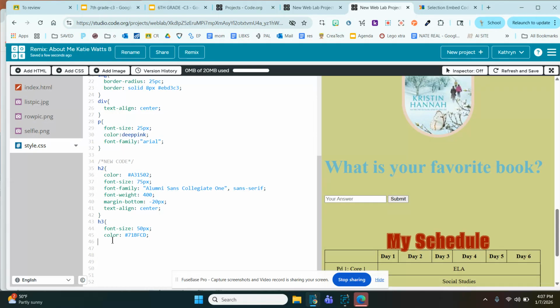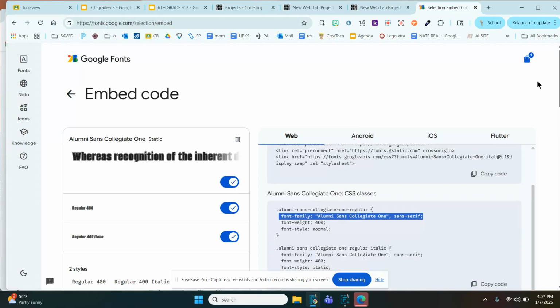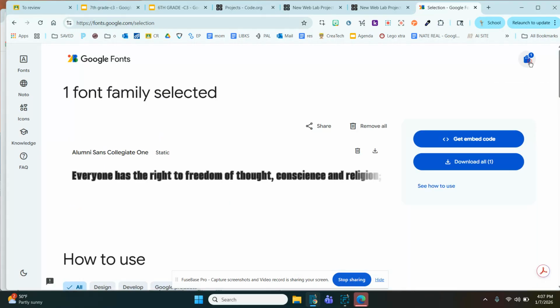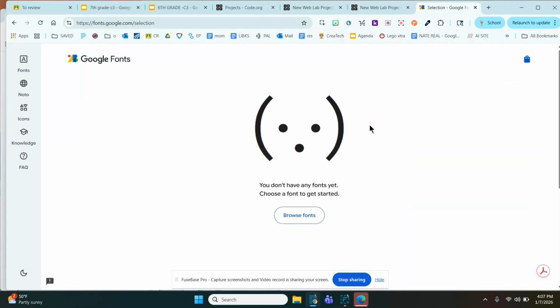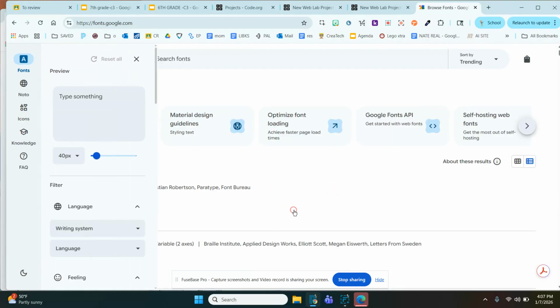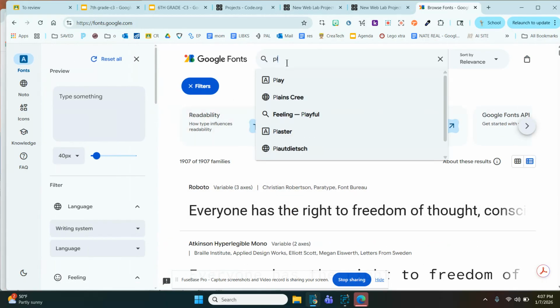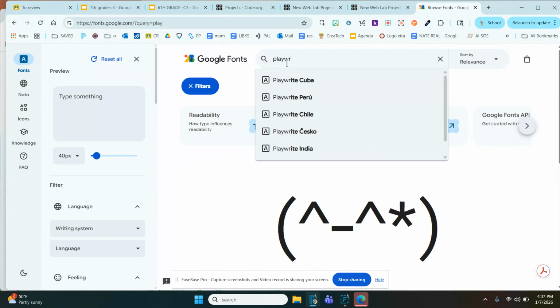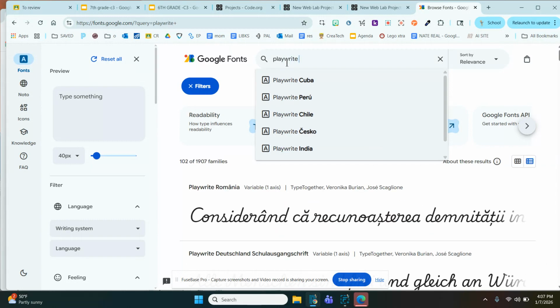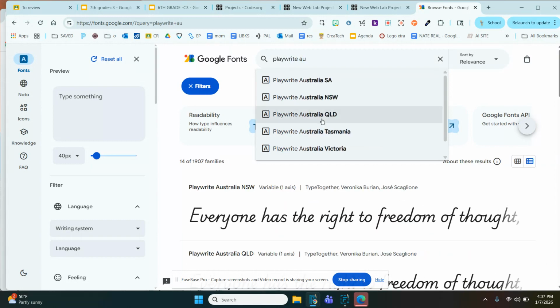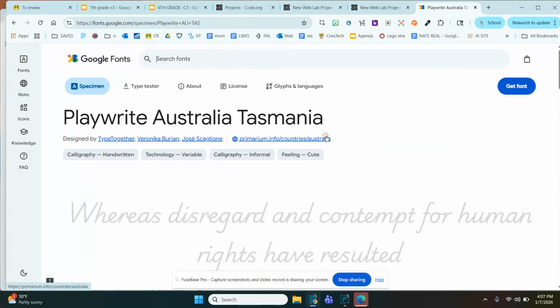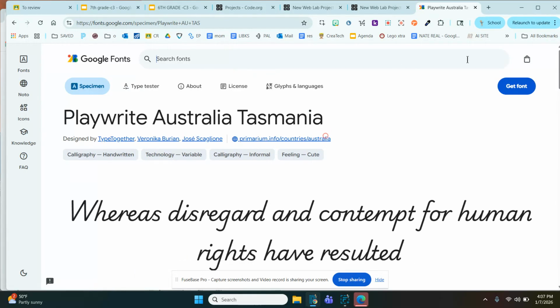Okay. We're going to go ahead and come here. We're going to go ahead and add a new font. So coming back to Google Fonts, shopping bag has something in it. Click on it. Remove all. Remember, we said you have to start fresh. Browse the fonts. This one is going to be Playwrite AU Tasmania. Playwrite Australia Tasmania. Get it.